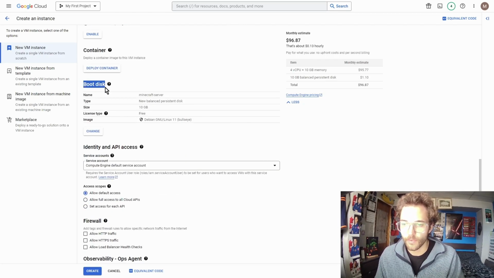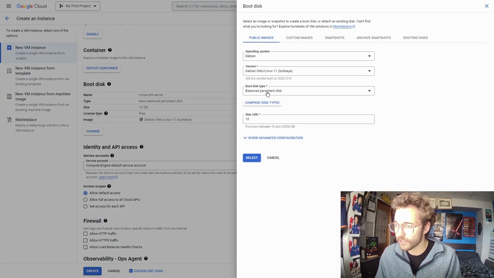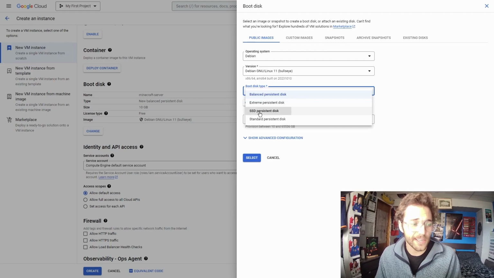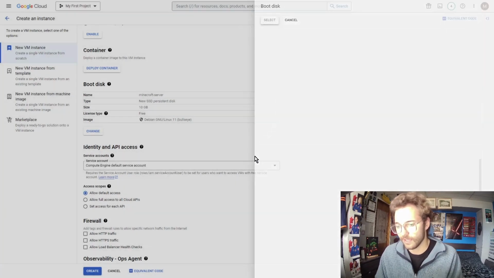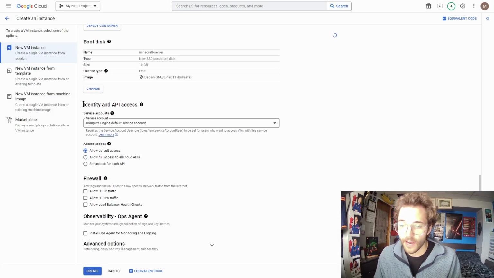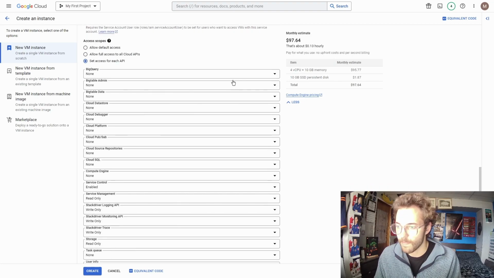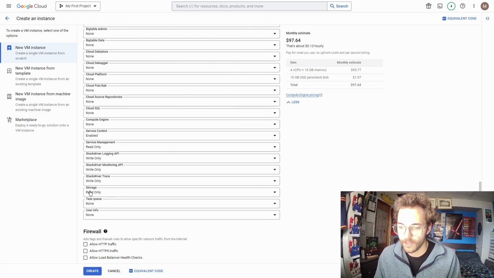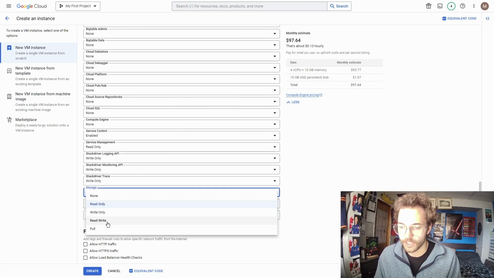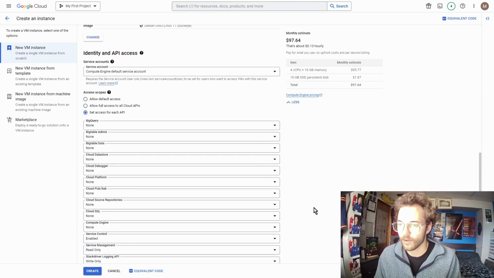Our boot disk, we're going to change slightly. So under boot disk, we're going to click change, and we're just going to change our boot disk type to an SSD persistent disk. And we're going to click select. Easy peasy. Under identity and API access, we're going to click on this button here, set access for each API. We're going to click on that. It's going to bring this big list up. We're going to go down to the one that says storage, third from the bottom, and we're going to change this to read write. And that's all we need from there.